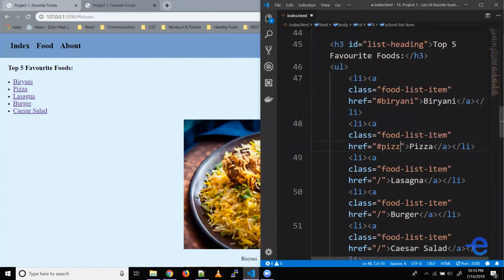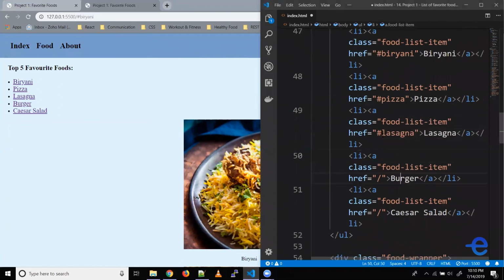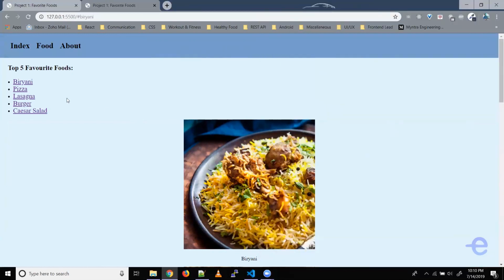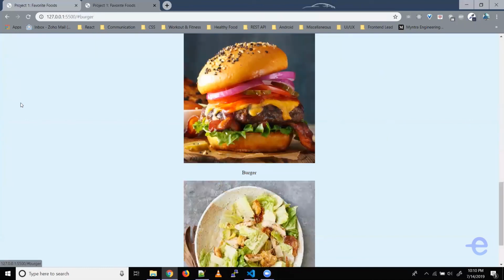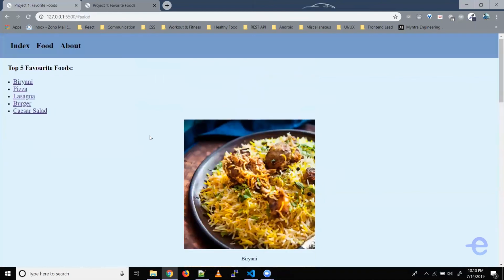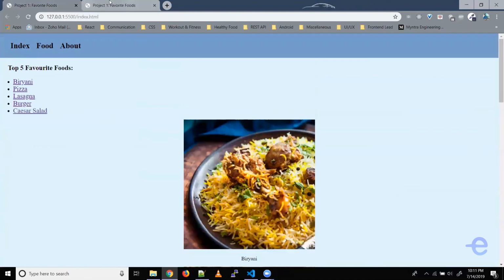So hash pizza, hash lasagna, hash burger, and hash salad. Let's save it. Let's give it a try. So it comes down to biryani, it comes down to pizza, comes down to lasagna, comes down to burger, comes down to Caesar salad. And that's all, guys. We have the exact replica of what we created in this video.